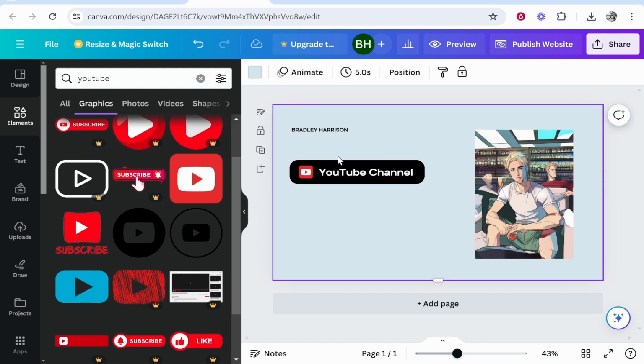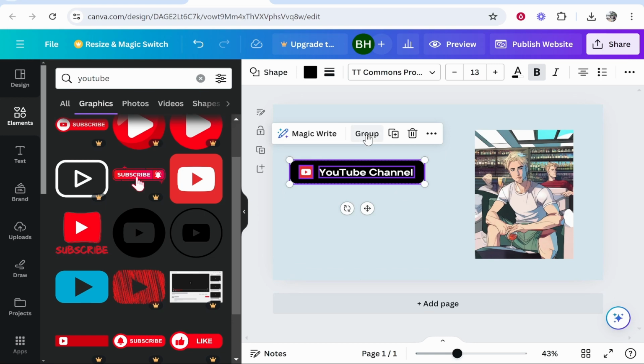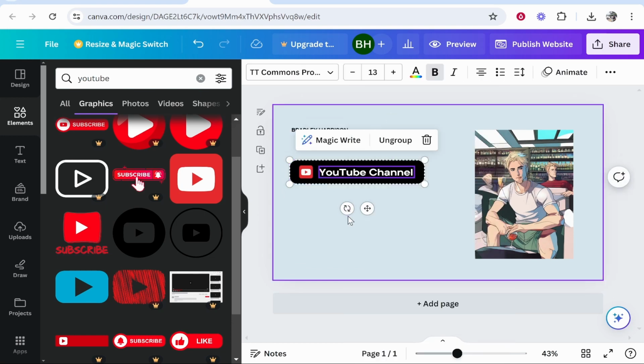Now, what I would want to do is copy this and paste it several times so we can have several links. So we'll highlight all of this, we'll group it, then we'll right click, copy and paste.